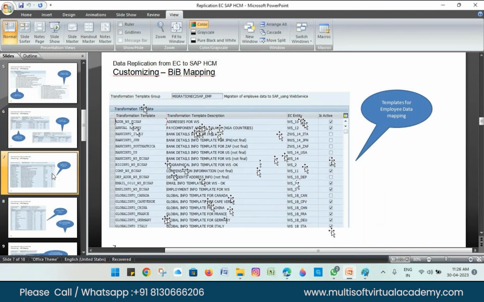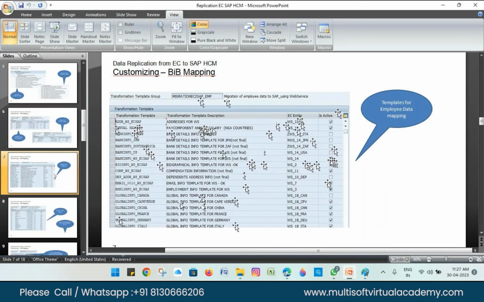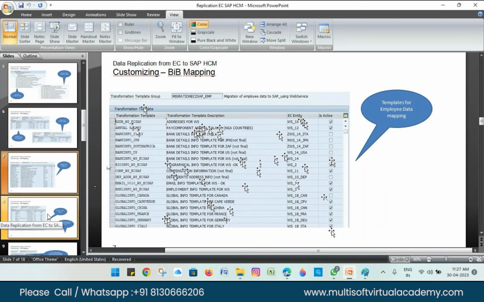So this is the overview of the templates and the template group, and we have an option to make it active. Is it active or not? Based on the selection, it will consider the mappings and it will push the data. If you unselect it, it will not touch the mapping under the template. This is okay. And also we will go over the standard mapping list. I think it will be clearer.